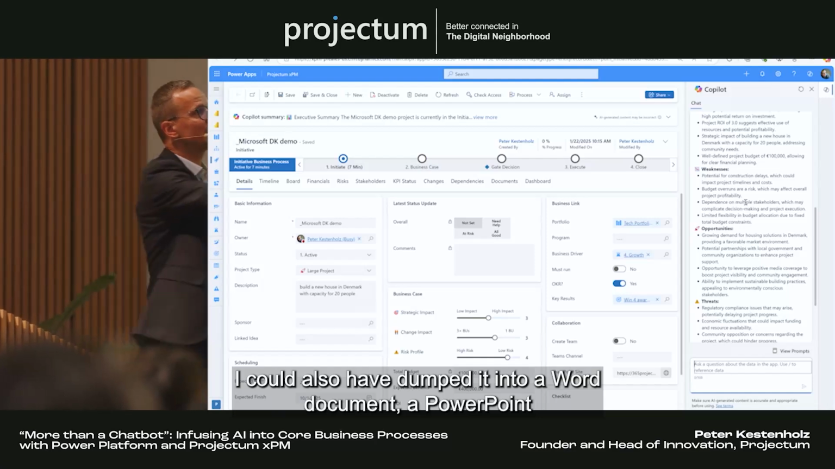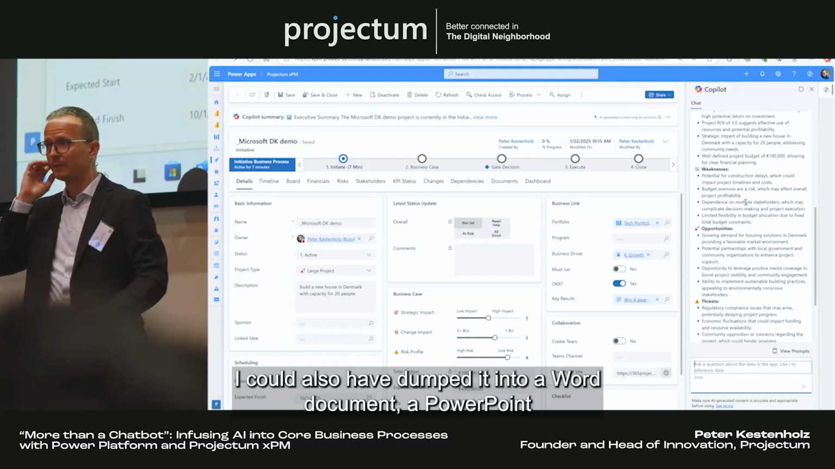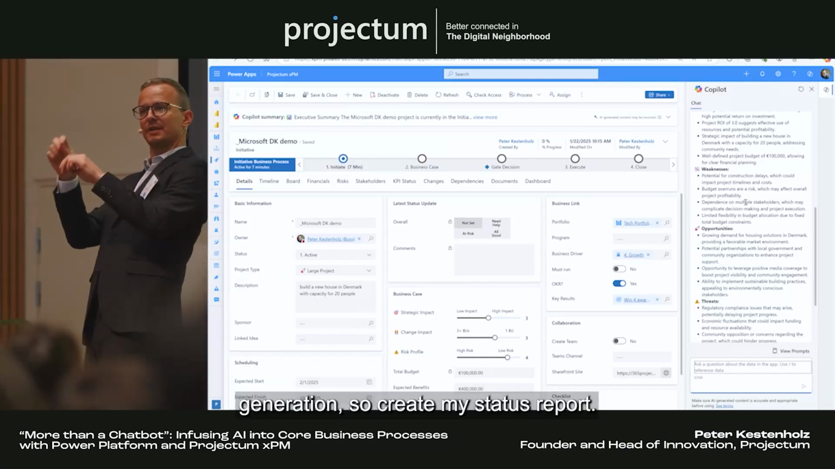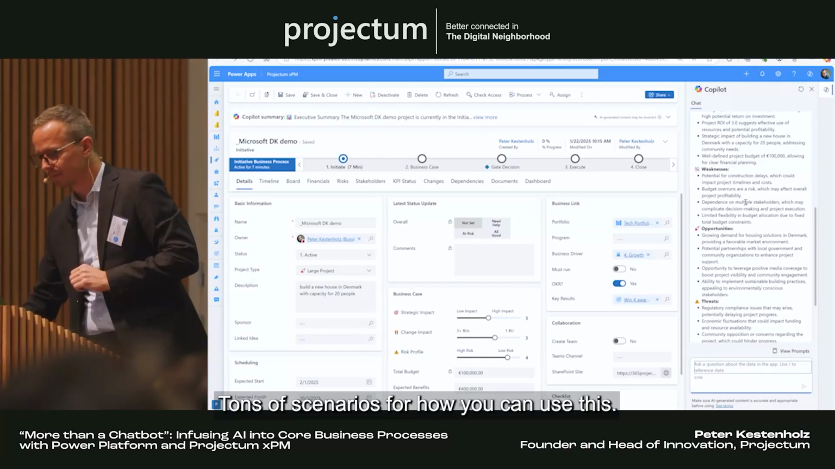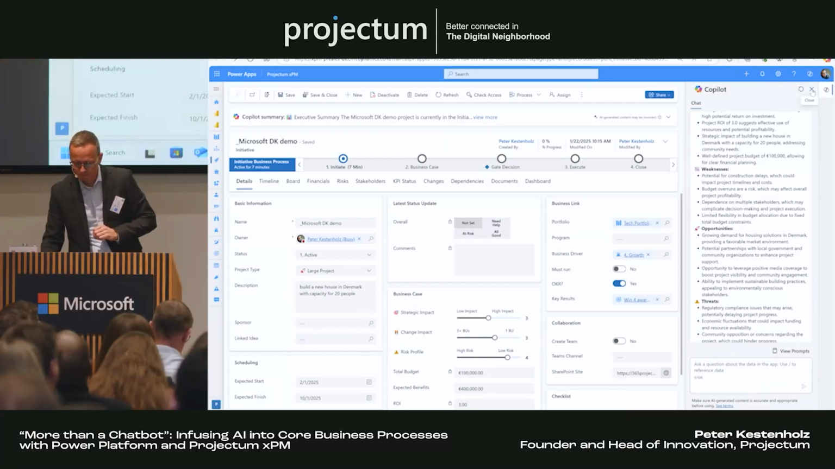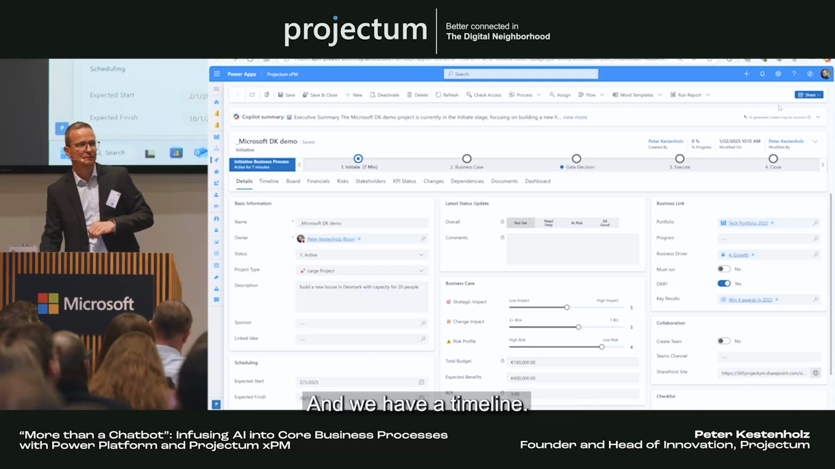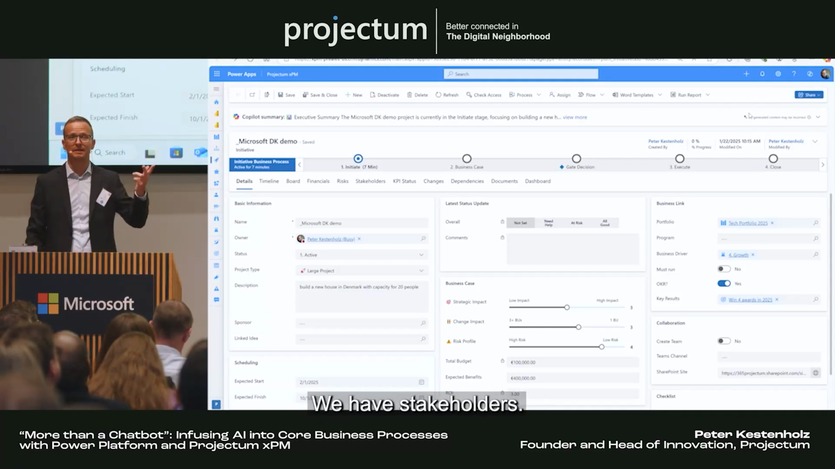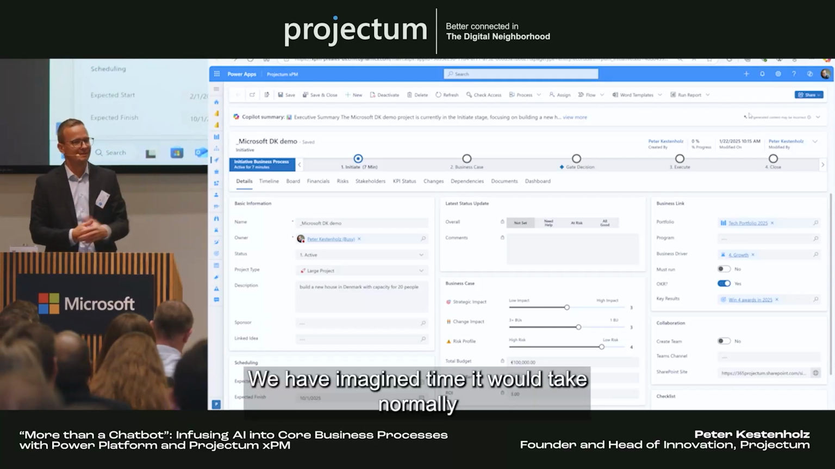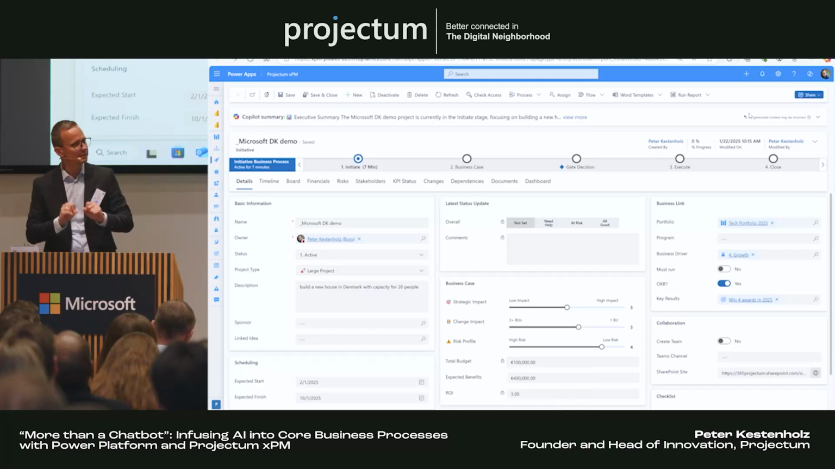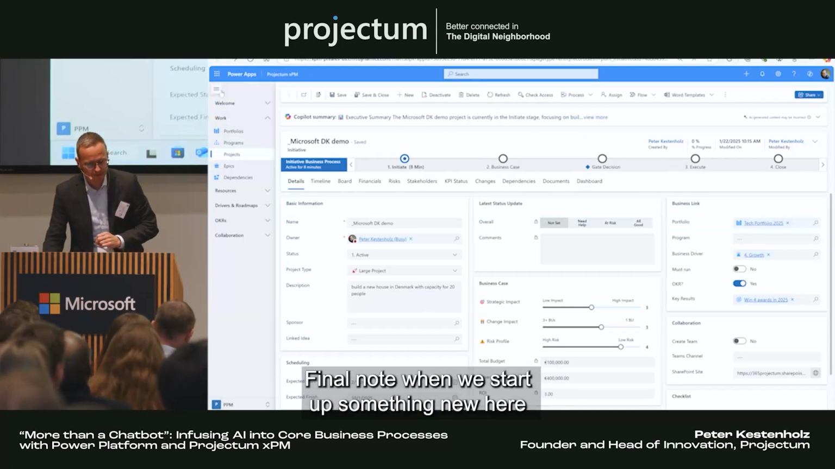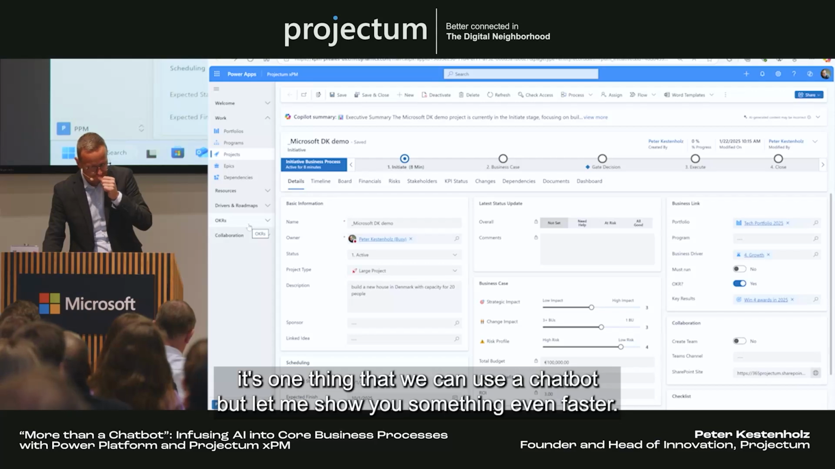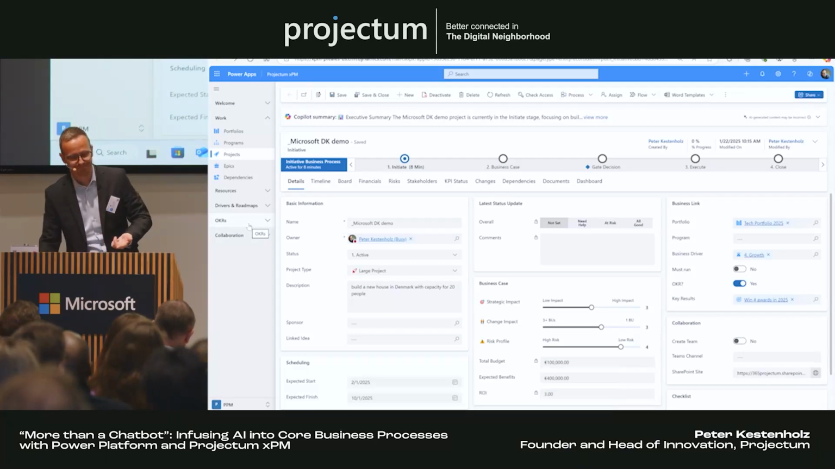I could also have dumped it into a Word document, a PowerPoint generation, so create my status report. There you go. Tons of scenarios for how you can use this. So still, this is a 15-minute demo, and we have a timeline, we have risks, we have stakeholders, we have a SWOT. Imagine the time it would take normally to do this the manual way. Final note, when we start up something new here, it's one thing that we can use a chatbot, but let me show you something even faster.